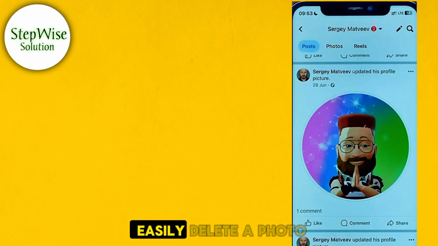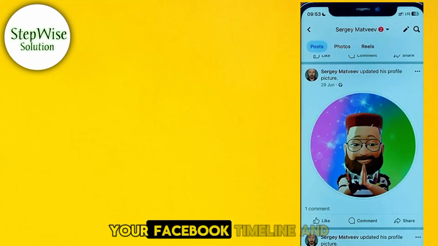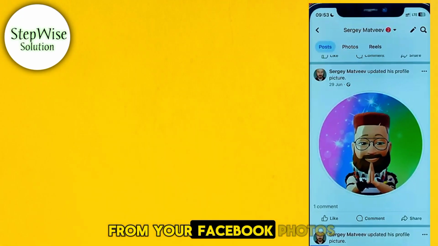That's how you can easily delete a photo from your Facebook timeline and from your Facebook photos.